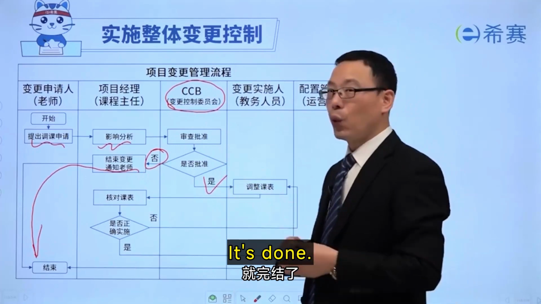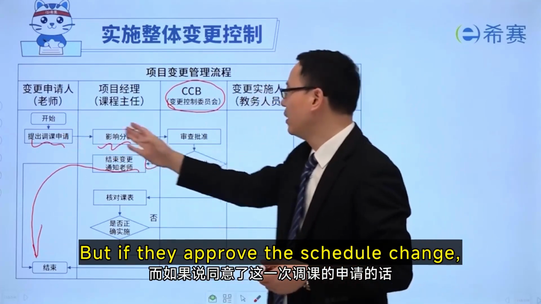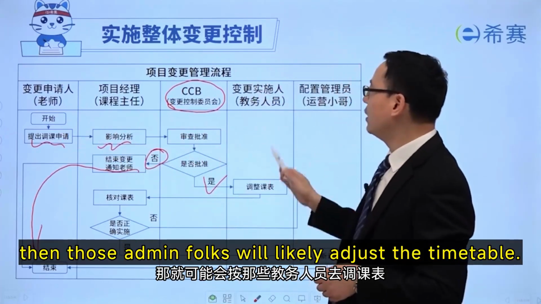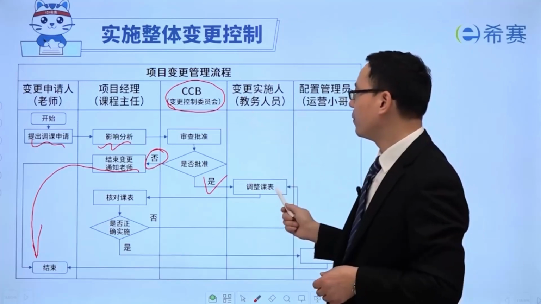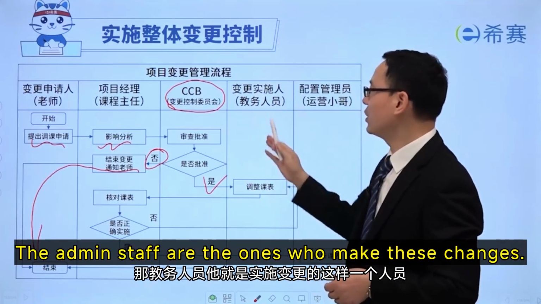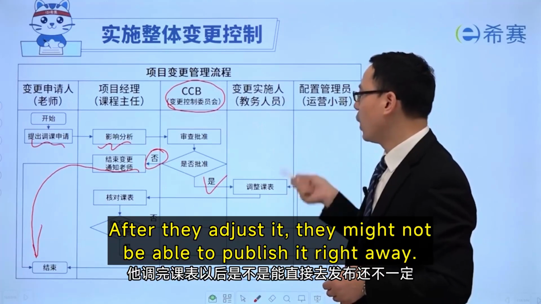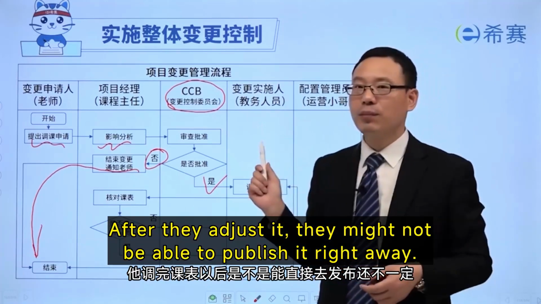It's done. But if they approve the schedule change, then those admin folks will likely adjust the timetable. The admin staff are the ones who make these changes. After they adjust it, they might not be able to publish it right away.